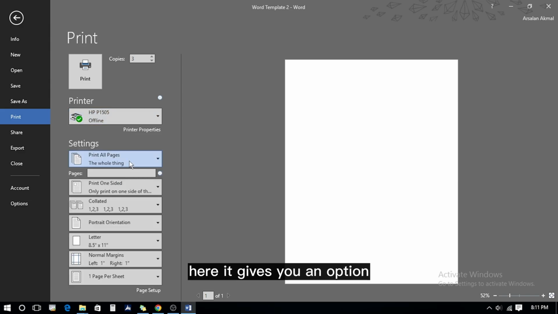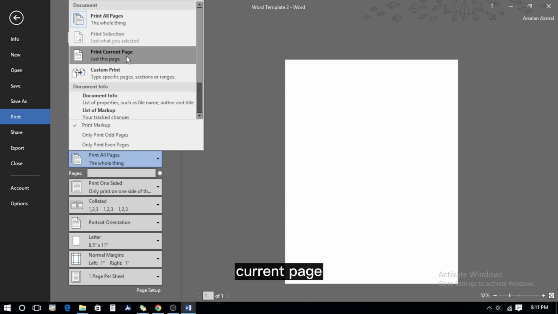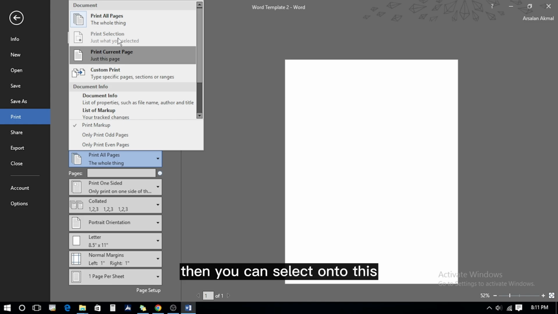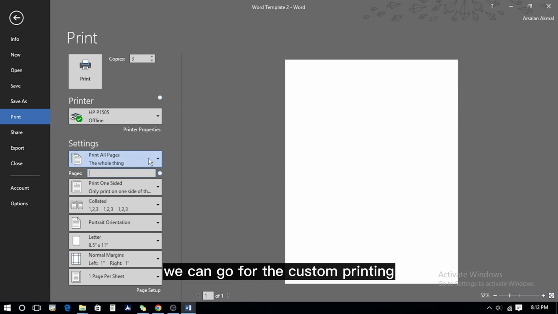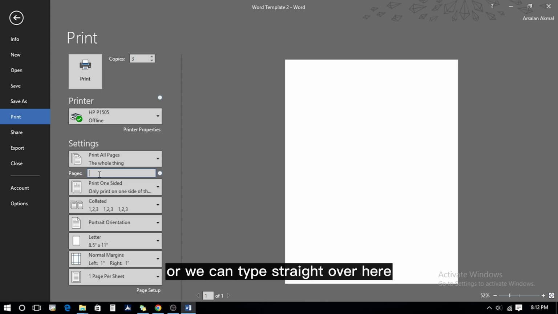Here it gives you an option whether you want to print all the pages, the current page, or if you have made any selection in the document, then you can select onto this, and it is going to give the print of only that selected portion. We can go for the custom printing. Either we press over here, or we can type straight over here.